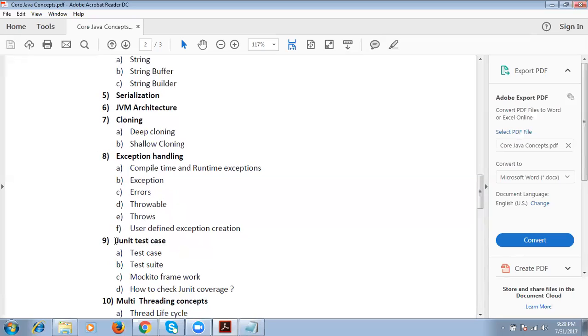The next one is JUnits. JUnits means you will write a number of lines of program, right? You will write so many lines. How are you going to test your lines? Is it working properly or not? Before giving the program or application to somebody else, you need to test it, right? How are we going to test your code? What are the ways to test? I'm going to explain JUnit also, how we are going to test.